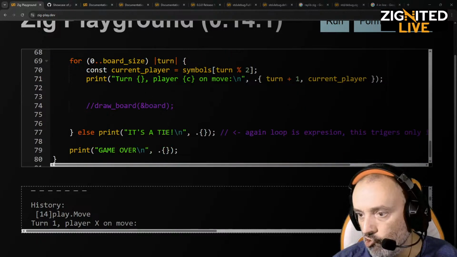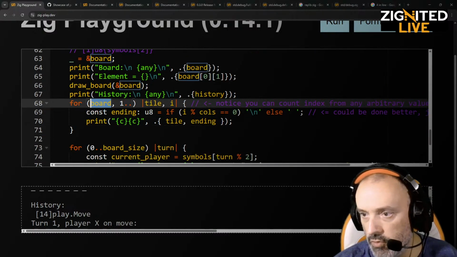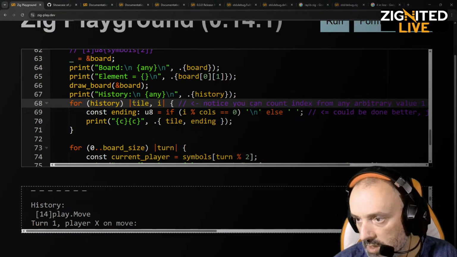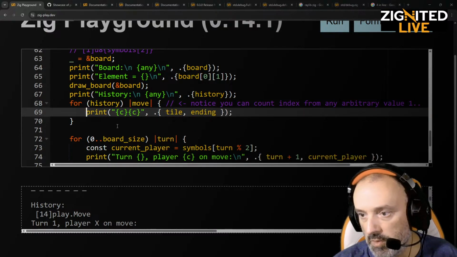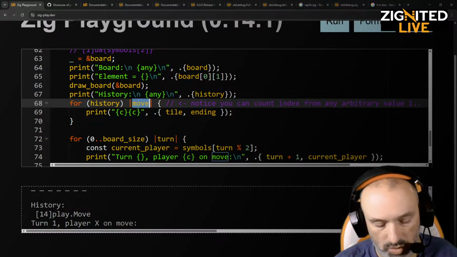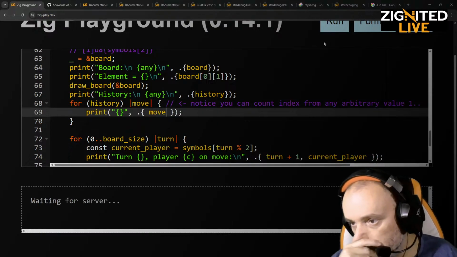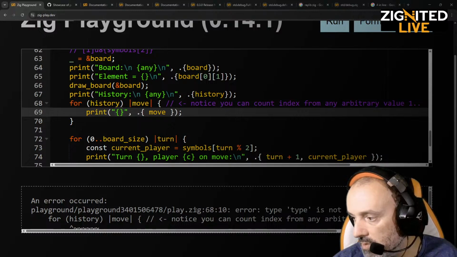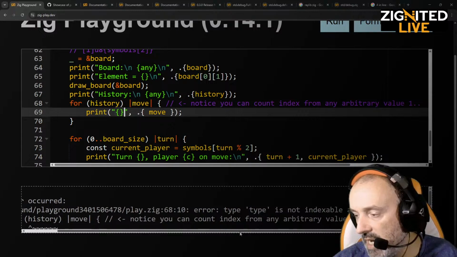And let's do before the for. So let's say for, and I will go through the history, and I don't even need these, so I can just say something like move here, and then I can just print the move, try to print it, just to see what will happen, because it says the size is 14, but there is nothing there. That's why I'm curious. And then let's just print here the move like this. And probably should have. Notice you cannot count index from arbitrary value. What does it say? Error type is not indexable and not a range. So I have a type there inside.